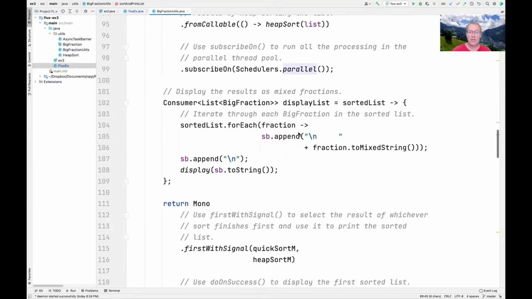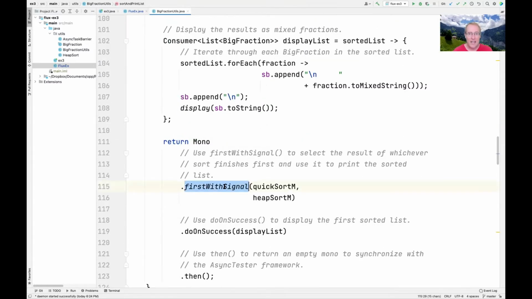And then whichever one finishes first will be taken by the call to Mono.firstWithSignal. So whichever one finishes first will take its results. The other results will just be ignored. That computation won't be canceled. It'll just be ignored when it finishes. And then we're going to go ahead and call the doOnSuccess operator to display the list.